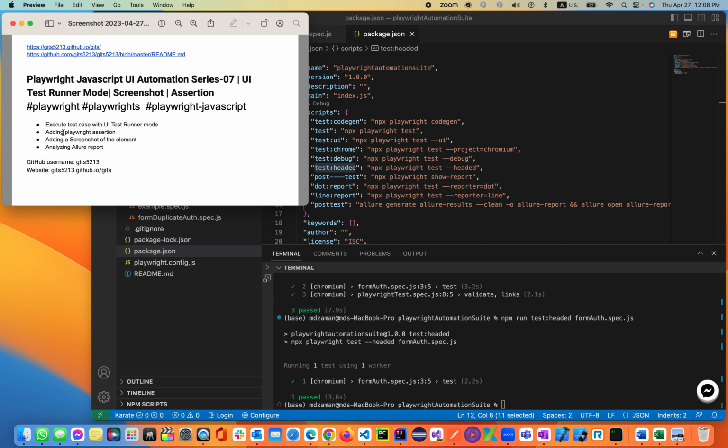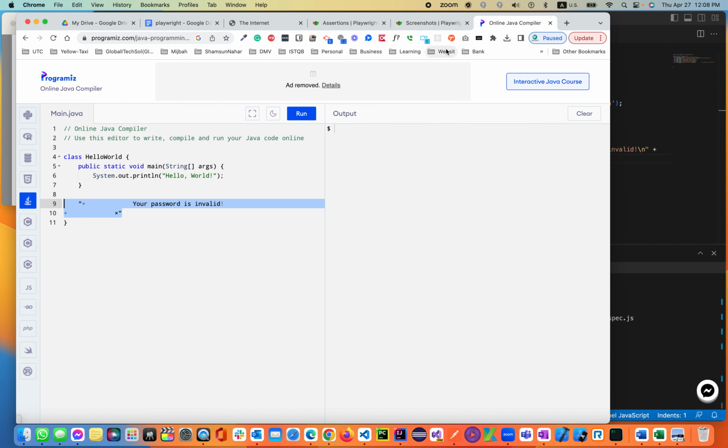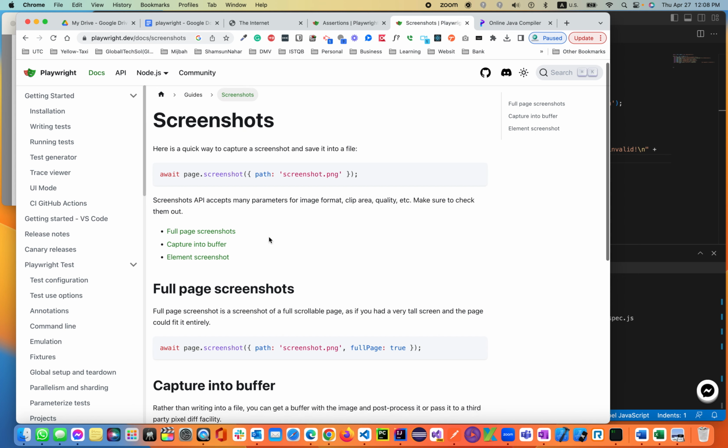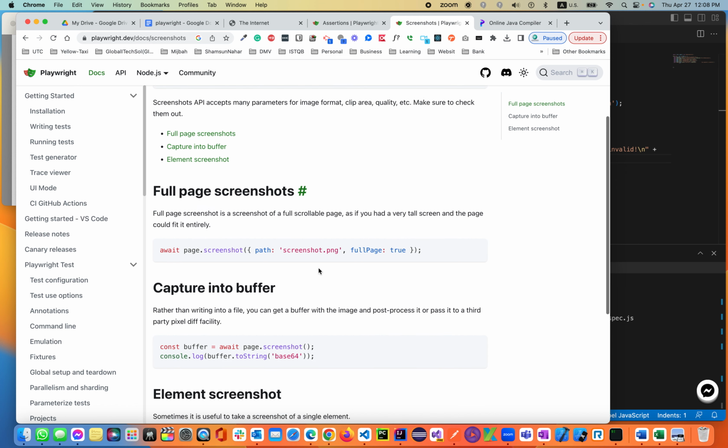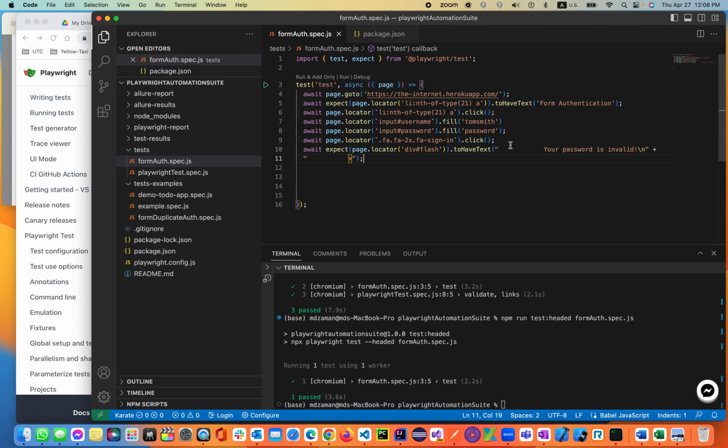Okay, so what are the next steps? Adding a Playwright assertion, where we add a screenshot of the elements. How do we add the screenshot? There is a Playwright screenshot over here on the page. You can take a full page screenshot or an element screenshot. We'll be using an element screenshot. So let's do this. After clicking, we'll take a screenshot using the locator, page.locator, div flash, this one. And the path will be screenshot.png. Let's run it again.